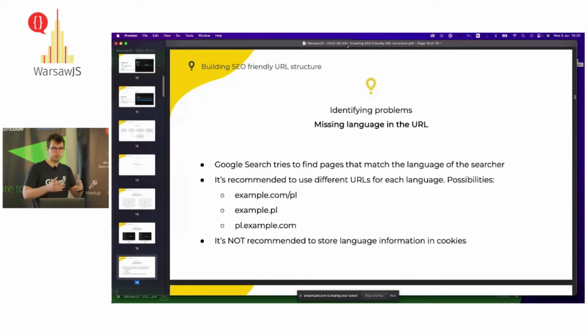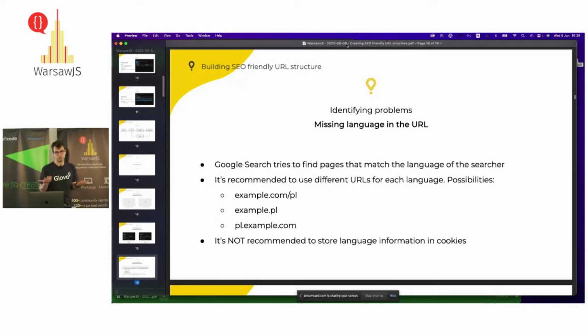You can do it in many different ways. You can use a path segment to indicate the language in the path. You can use the top level domain, or you can use a subdomain. It depends on your technical and system limitations. You can choose the best option that fits you. But Google actually recommends to show the language in the URL and not store the information in a cookie.